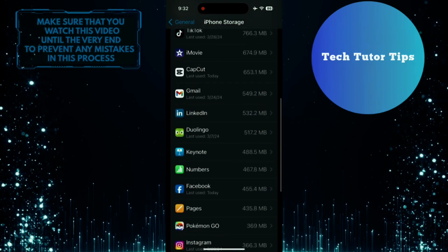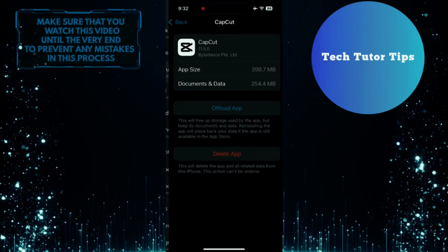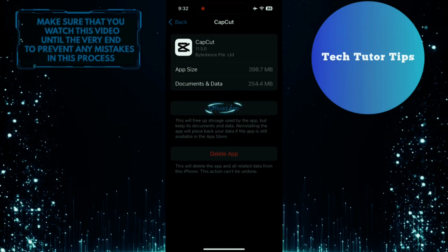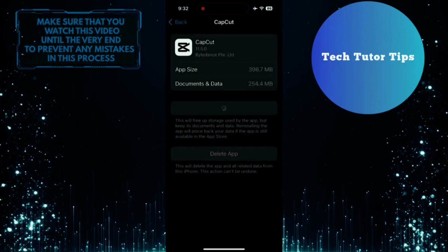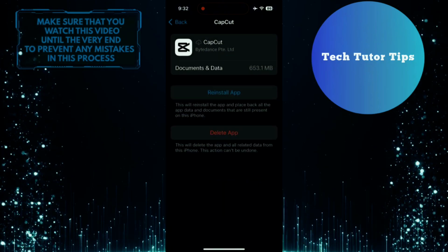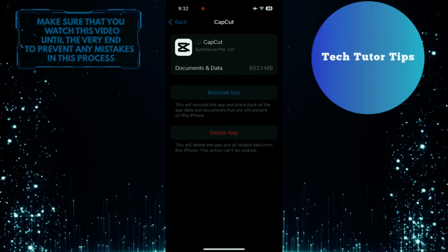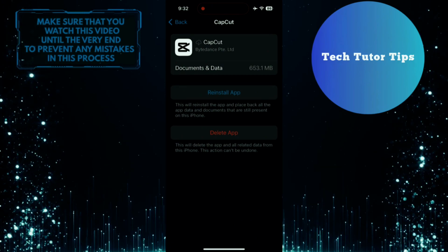Then scroll down this list of apps and find the CapCut app. Tap on it. Then tap Offload app. Tap on it again to confirm it. By offloading the app, you essentially remove the app's data while retaining its settings. This action can reset any corrupted files or data that might be causing bugs or glitches in the application.